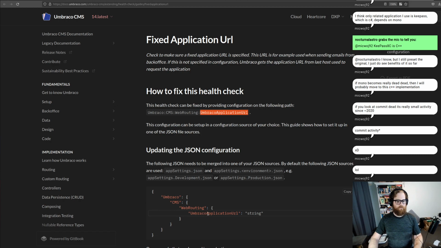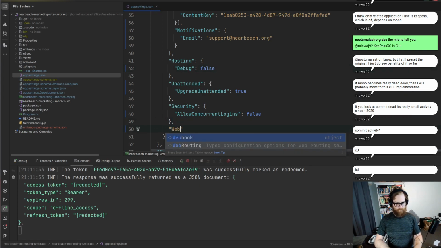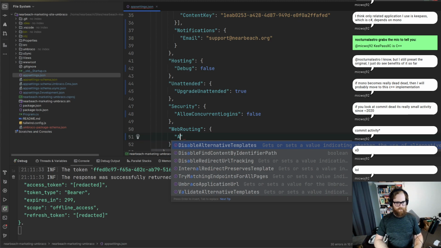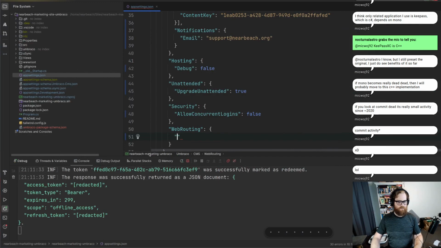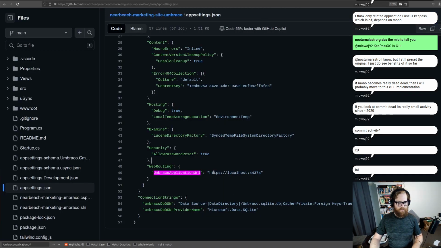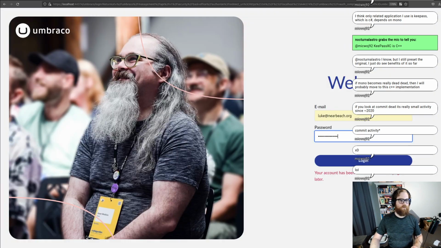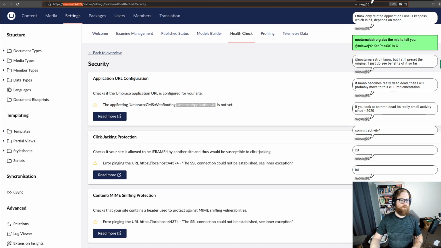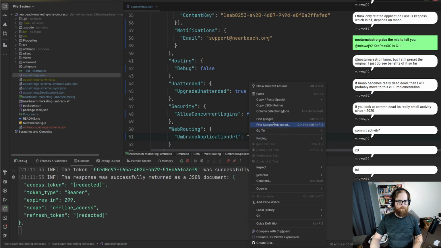It's pretty much the same. CMS, web routing. And then Umbraco application URL. And then what we want to do is we just want to copy this as there. It is with HTTPS, 44374. All right, sweet. So we want to paste this in.